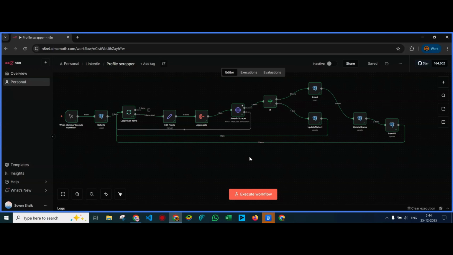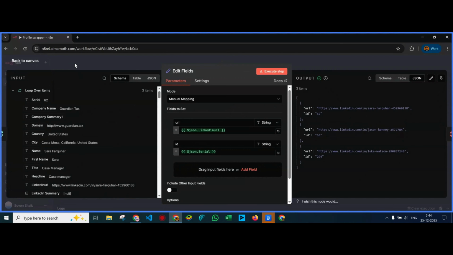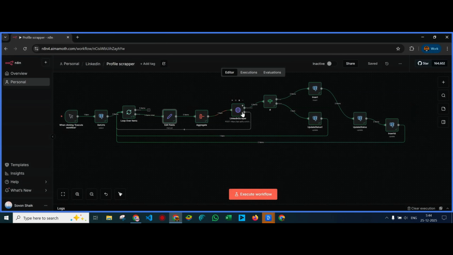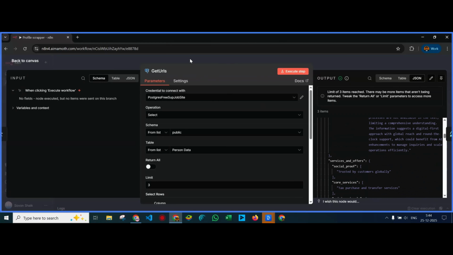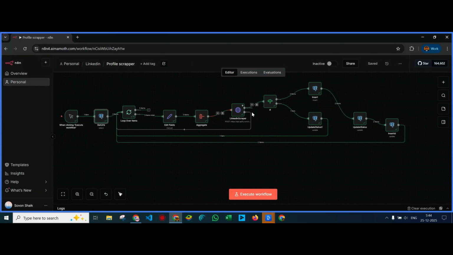So what we did so far is that we are getting LinkedIn profile data using this get URLs, looping over them, getting the fields that we need for this API scraper, because we don't need all the data here. You can see that we are getting all data. But when sending it to this Apify scraper, we don't need all of those data. So we are only getting those data using this edit field.